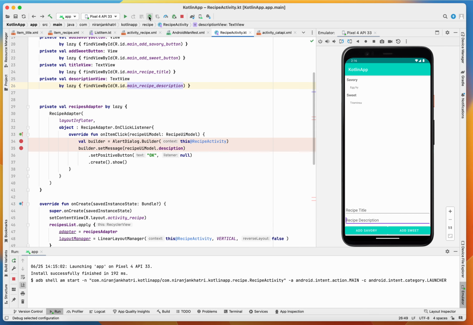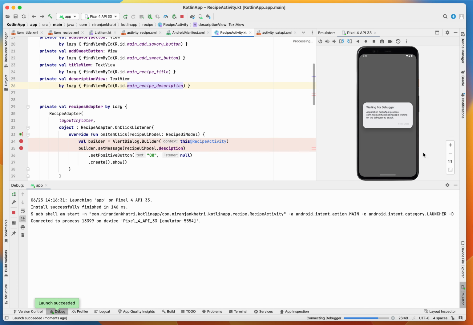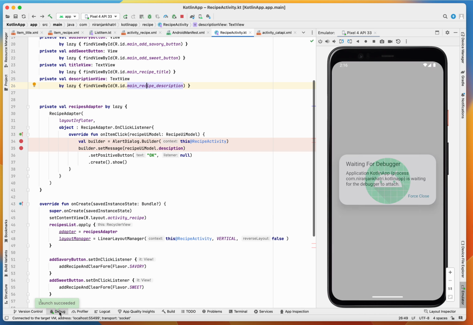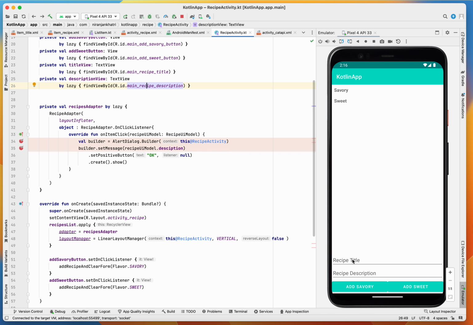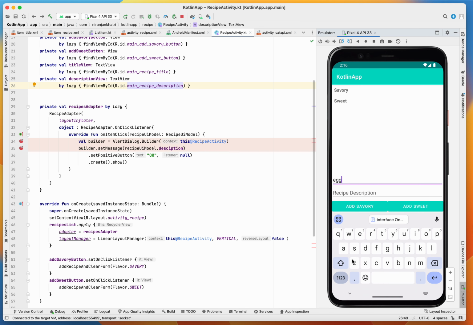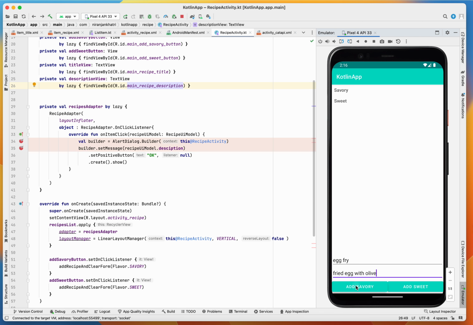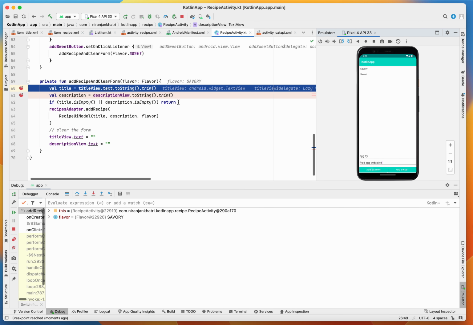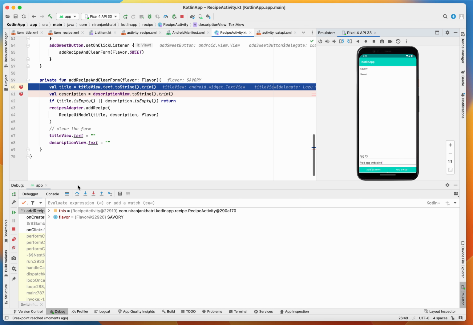No, let me debug and run again. Okay, let me add egg, fried egg with olive. Okay, yeah, let's see what's happening here, what I'm getting here.